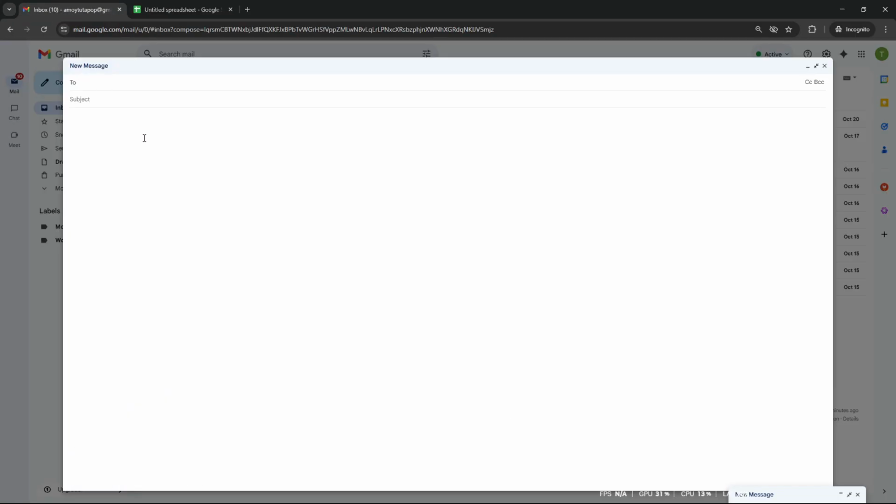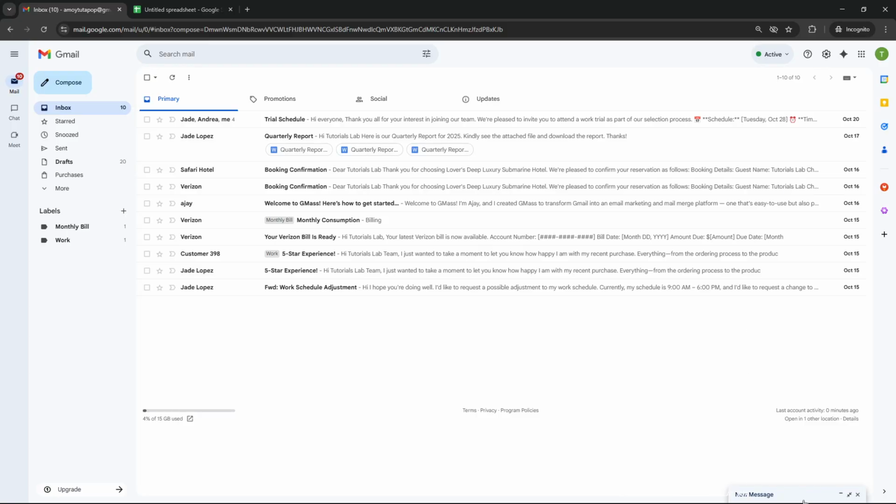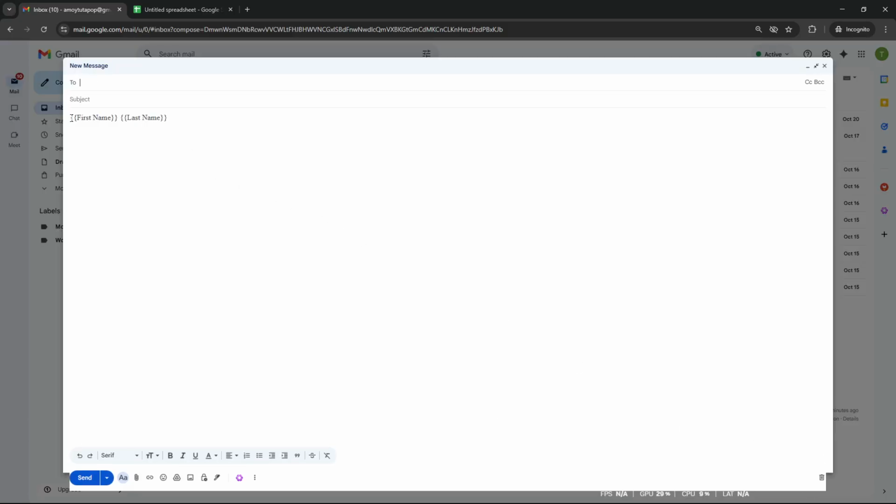Here's where the magic happens. Use placeholders that match your spreadsheet column names, but wrap them in double curly brackets. For example, type {{first name}} where you want each recipient's first name to appear. This tells YAM where to insert personalized information. With your draft saved, return to your Google Sheets.